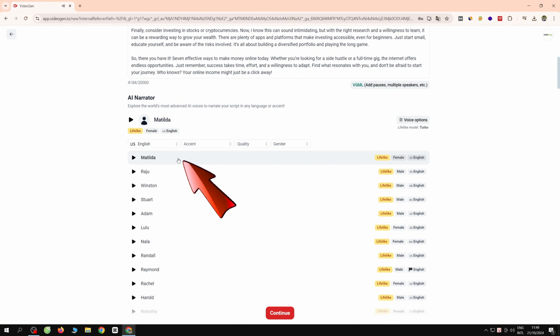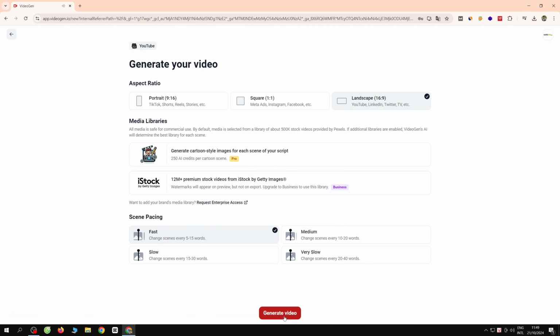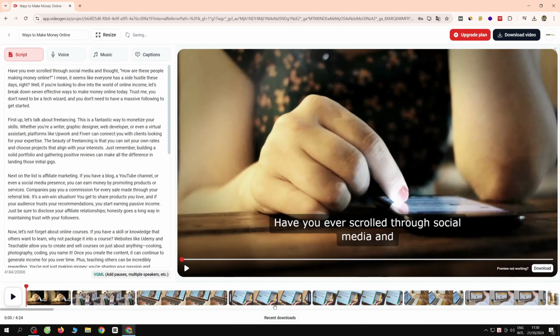Then click Continue. In this section, you will select the video frame. Here I will choose a 16:9 frame. Next, you will select the speed of the video. Please choose Fast for me. After that, click on Generate Video, and the system will start creating a video for us, very quickly and professionally.